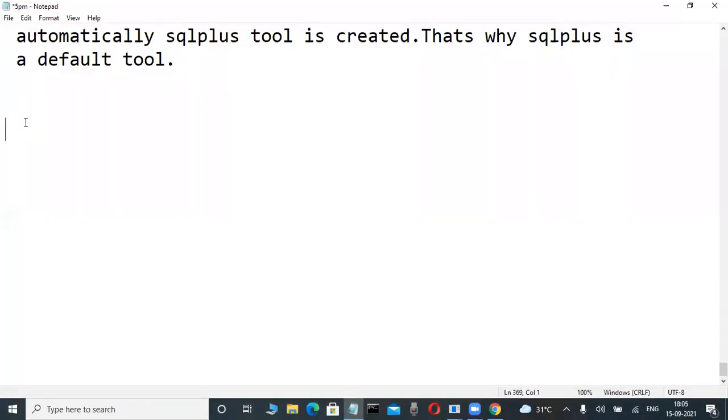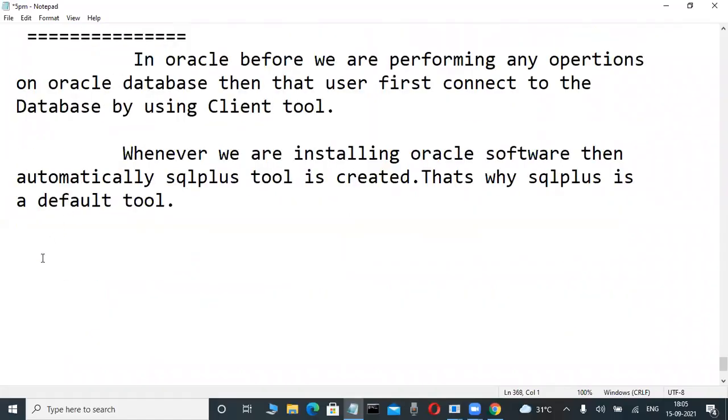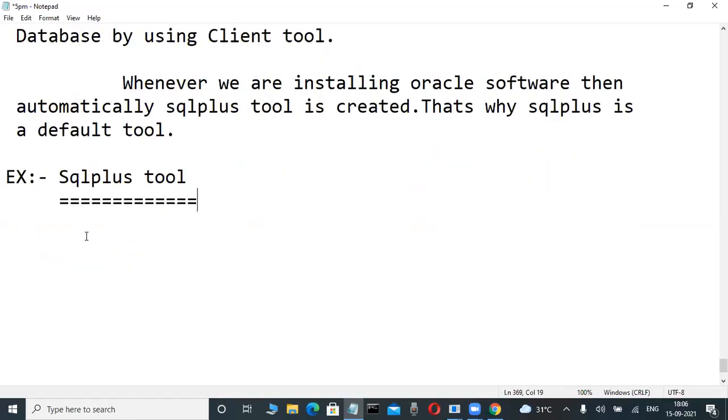Navigation. How can I open the SQL Plus tool? Because here we are learning connect, not communication. Connect means at least which tool we are using, how to open it and all these things. Later you will be familiar, but first, now write an example. This connect side, example, which one? SQL Plus tool.